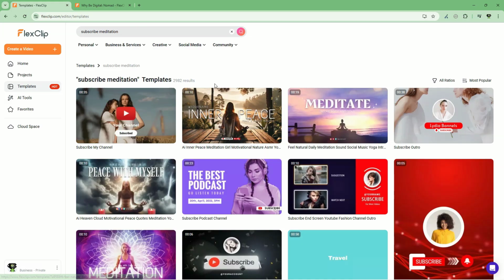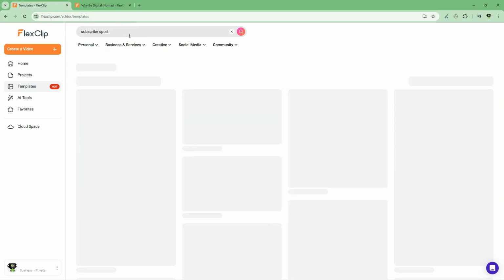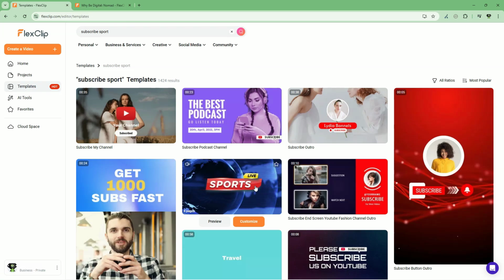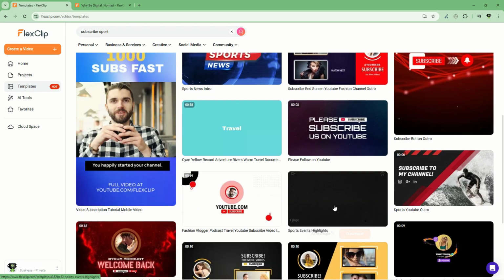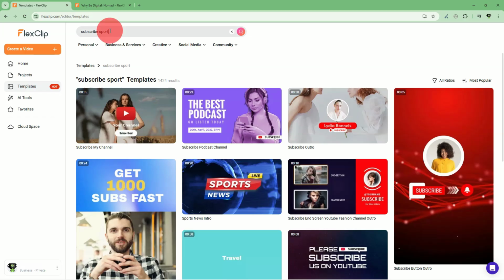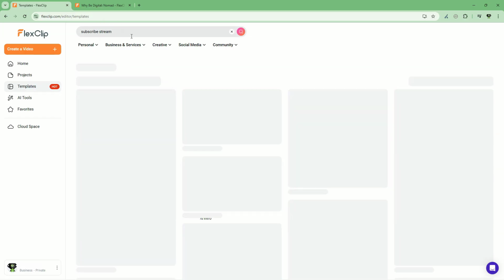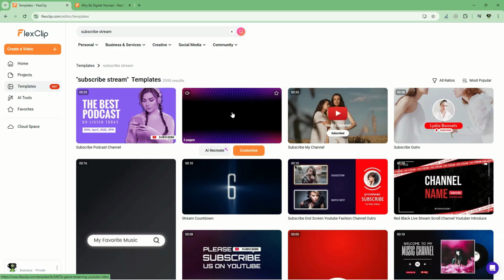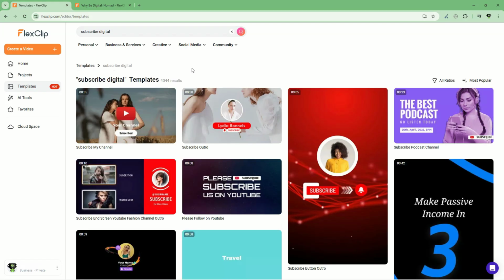For example, if you are running a travel channel, you might want to select a template with visuals that relate to travel, such as airplanes, maps, or beach scenes. If you are creating content about meditation, you can search for meditation and see what templates are available in that category. The search might take a few seconds depending on your internet connection, but soon you will see animated templates that you can easily adapt. Similarly, if your channel is about sports, you can look for sports-related outros. If you stream video games, you can search for subscribe templates that are designed with gaming themes in mind. FlexClip provides a very wide variety of choices.